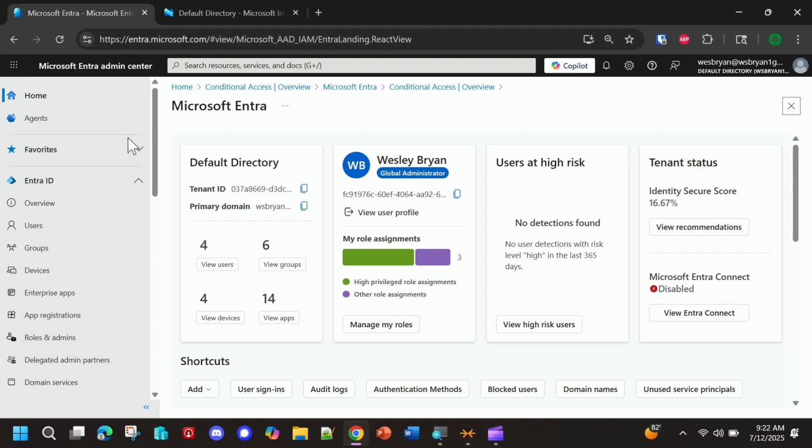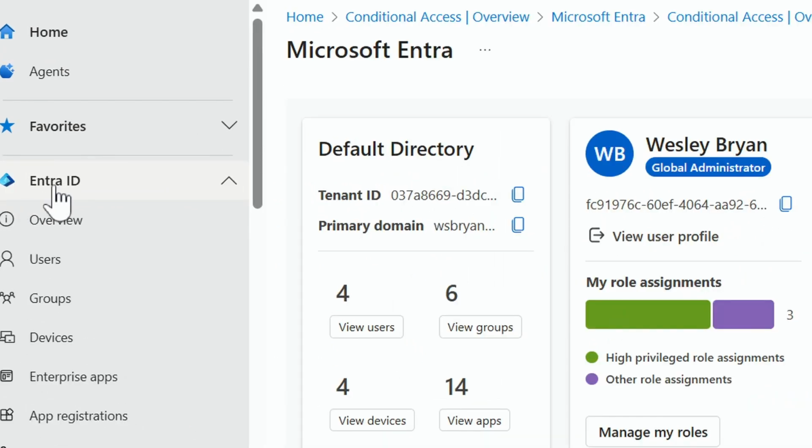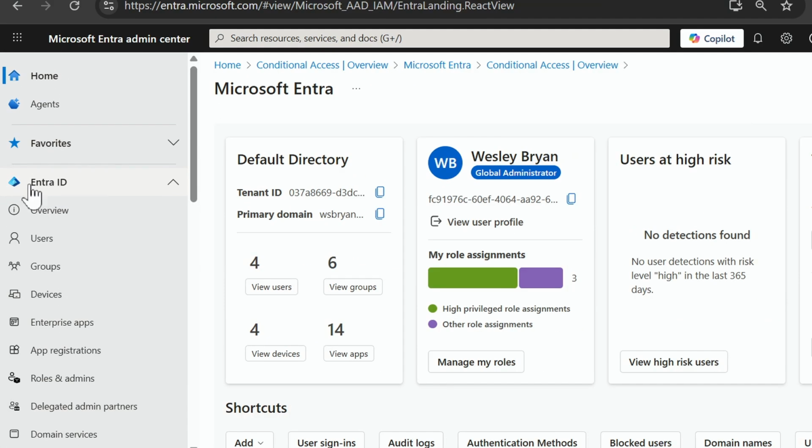Let's start in the Microsoft Entra Admin Center here. And specifically, remember, we're in Entra ID. Those of you that are new to the Microsoft identity infrastructure, I guess I should say, remember this was formerly called Azure Active Directory. Entra ID today, though. So we're going to go here.